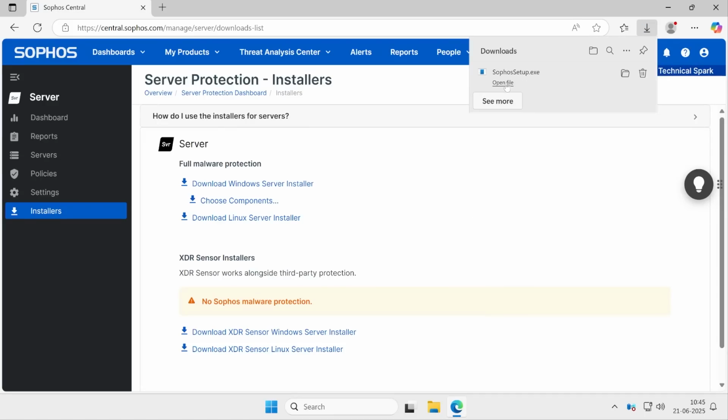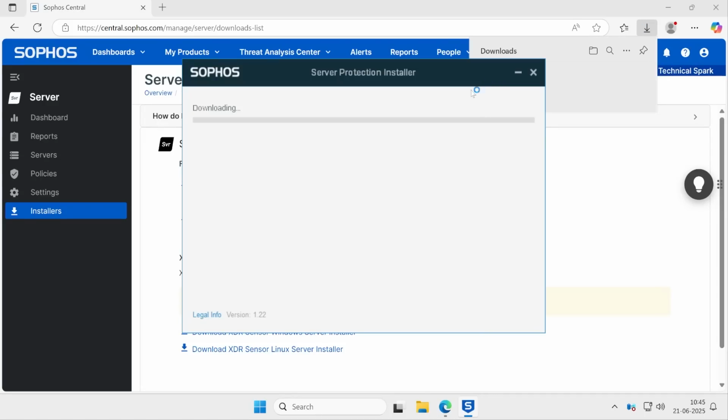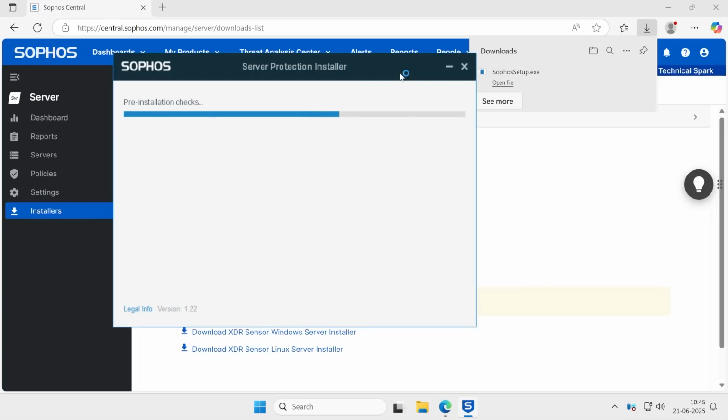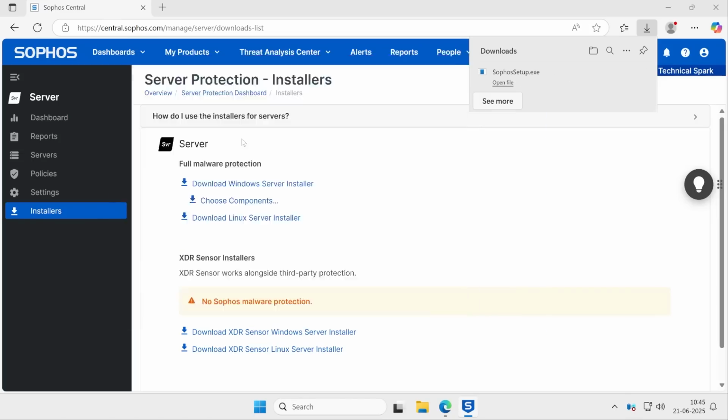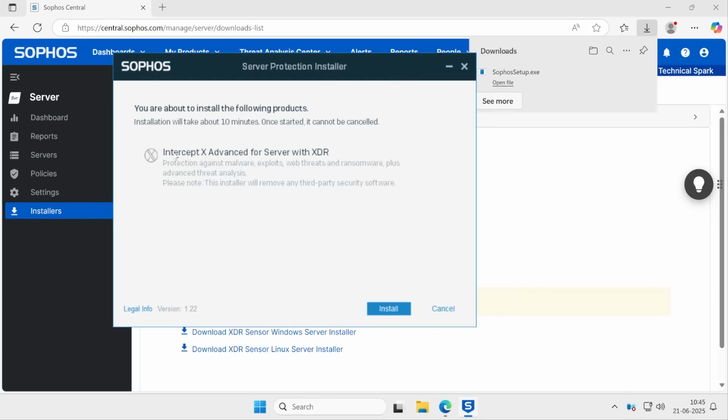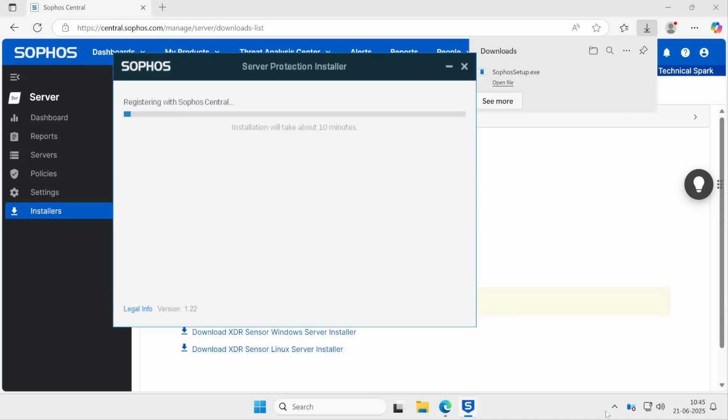The file was very small, guys. It's just 2.9 MB. Pre-installation check, what it says: Intercept X Advanced for Server with XDR. Let's go ahead. And as you can see, I don't have any Sophos agent installed right now on my system, correct? So let's wait for some time until the installation gets complete.